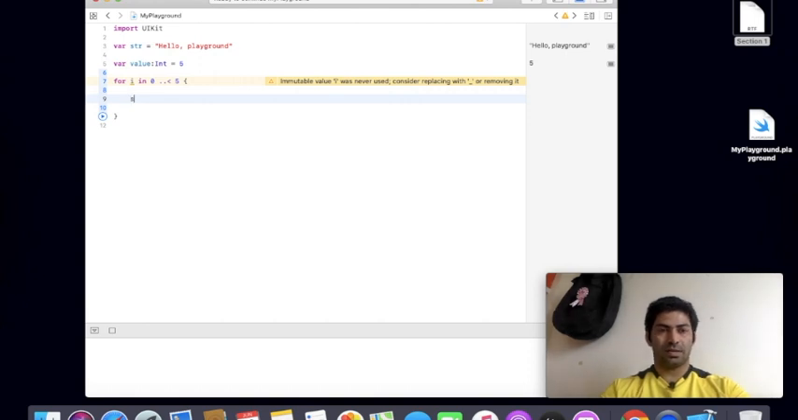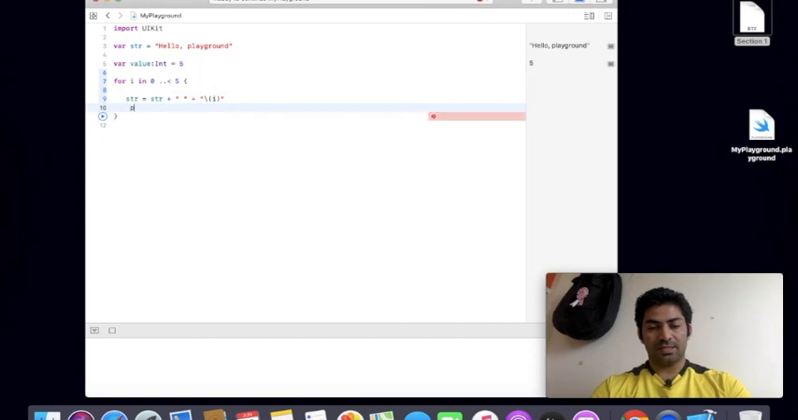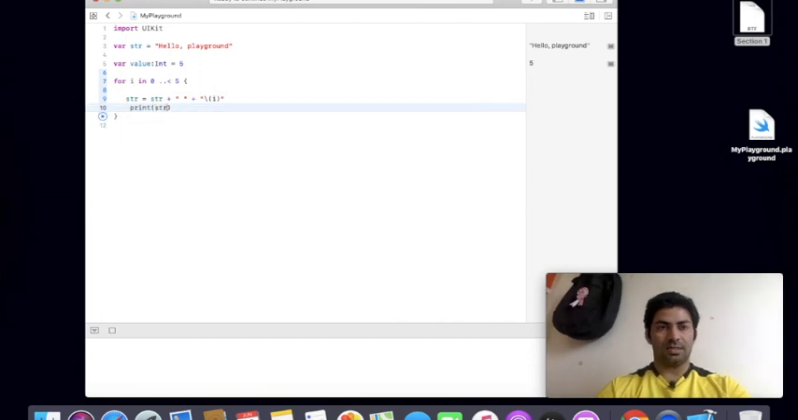So I'm creating this string, and I am appending some i value inside this string. So I'm just converting this integer into a string. You can create it like this, and you can place i like this, so it will be a string. Then I just want to print this result. This print will come on the debug area.